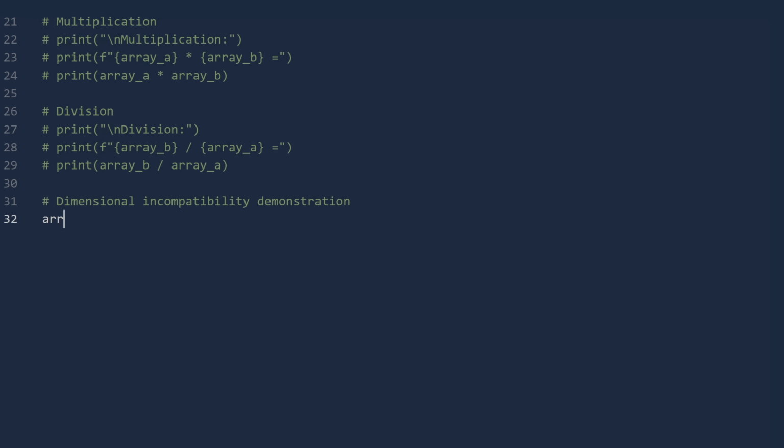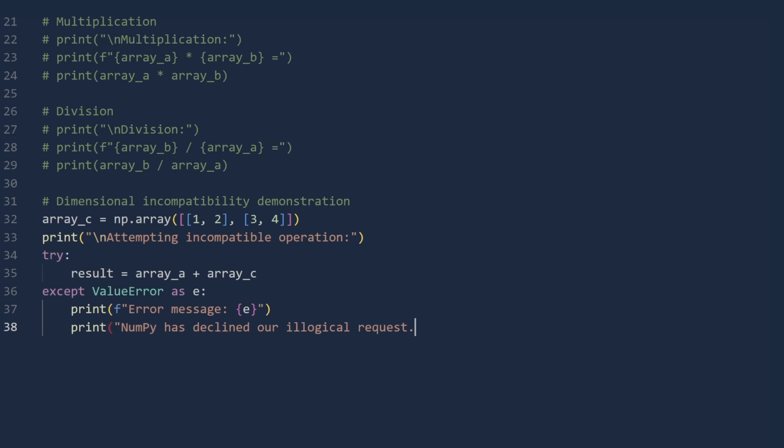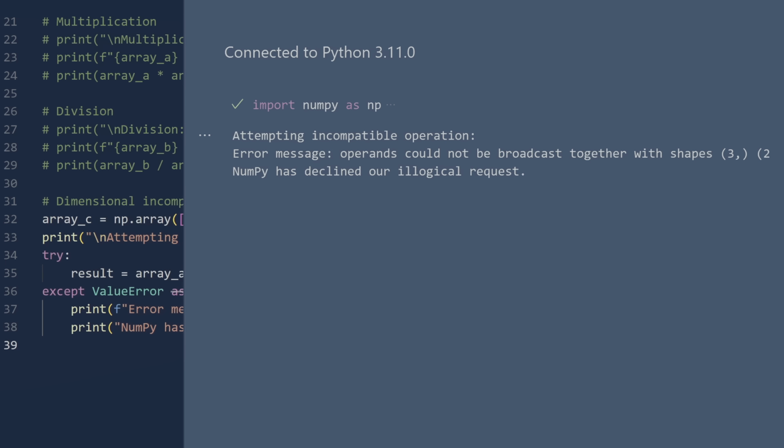Important note: dimension matters. Here is where Numpy demonstrates its strict adherence to dimensional protocol. Attempt to perform operations on arrays with incompatible shapes, and Numpy will respond with an error message. It is not being difficult. It is being exact. There is a difference.